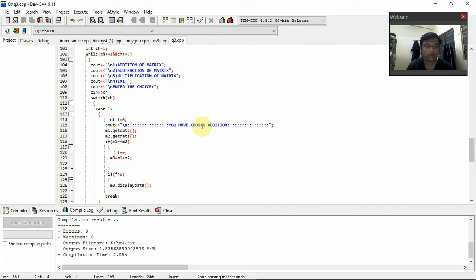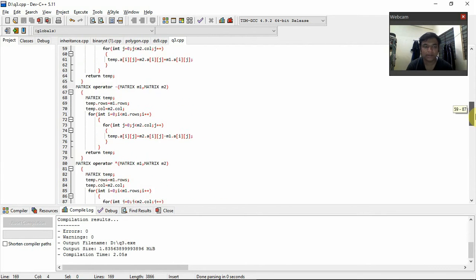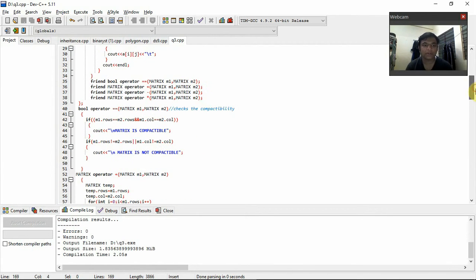For case 1, first it will check the compatibility of the matrices, whether it can perform operations or not. For checking that, it is bool operator equal to, matrix m1 and m2. That takes m1 rows, where m1 is matrix 1 and m2 is matrix 2, means rows of matrix 1 is equal to rows of matrix 2 and columns of matrix 1 is equal to columns of matrix 2. Then the matrix is compatible, otherwise it is not compatible to perform the further operations.